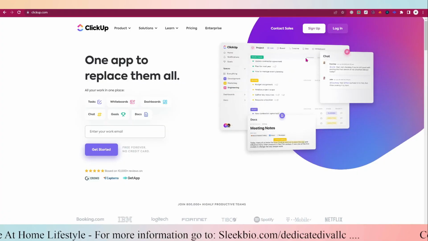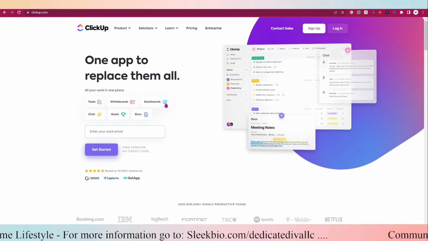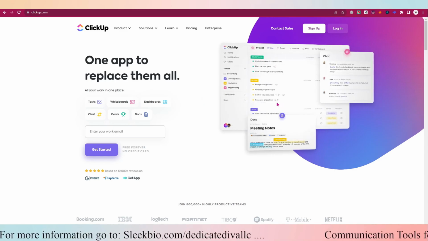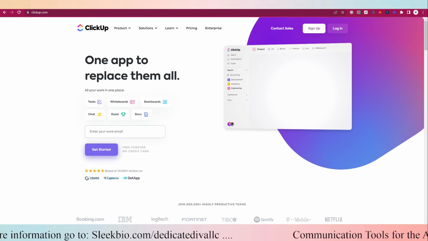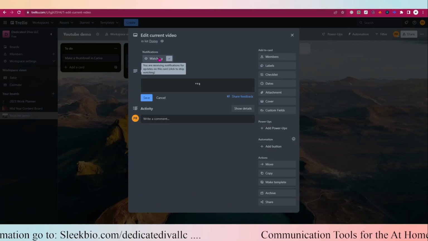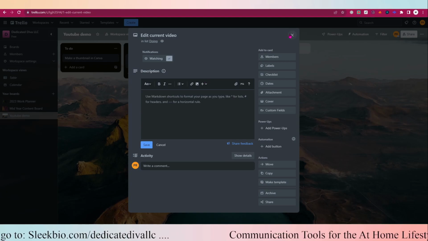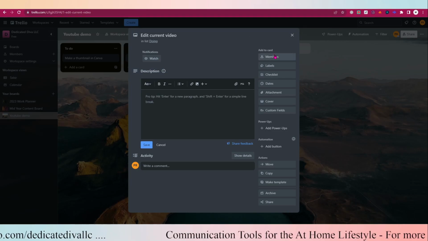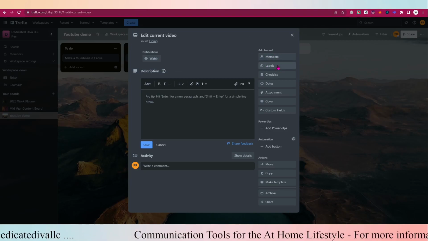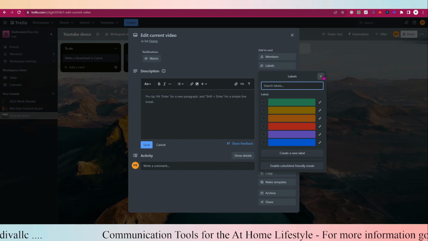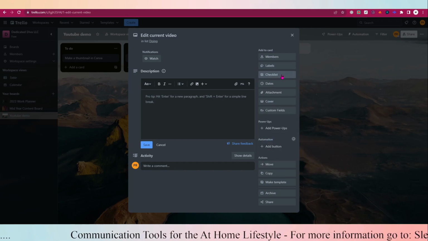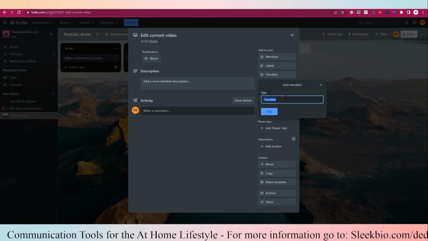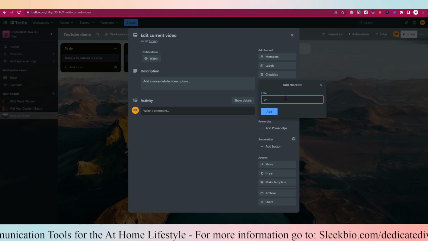You log in. Once you log in, you can create boards, dashboards, whiteboards. You can chat with your team. You can add in, let's see if it allows. So, how I got into this, if you double left click, you can add members, labels. If you wanted to, you can add a checklist. Which one is this? Currently editing video. So open.